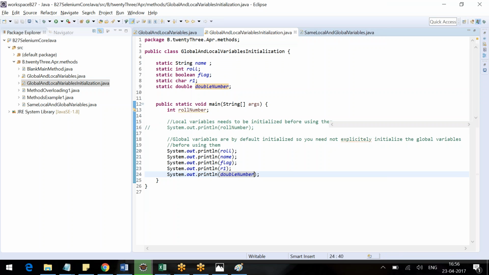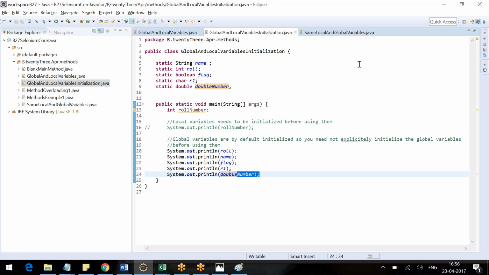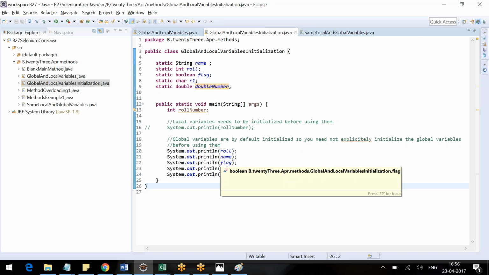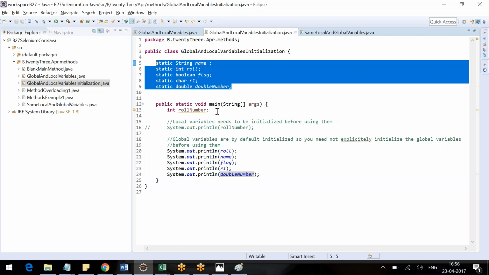So it's 0 for integer, null for string, false for boolean, nothing printed for character, and for double it is 0.0. If you want to remember this, fine, but the most important thing to remember is that global variables will be initialized to some default value, but local variables we have to initialize. That's the thing.